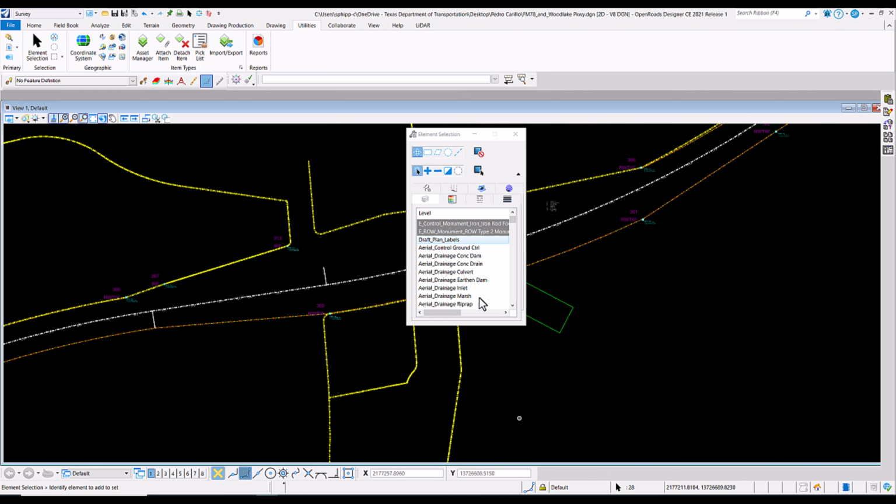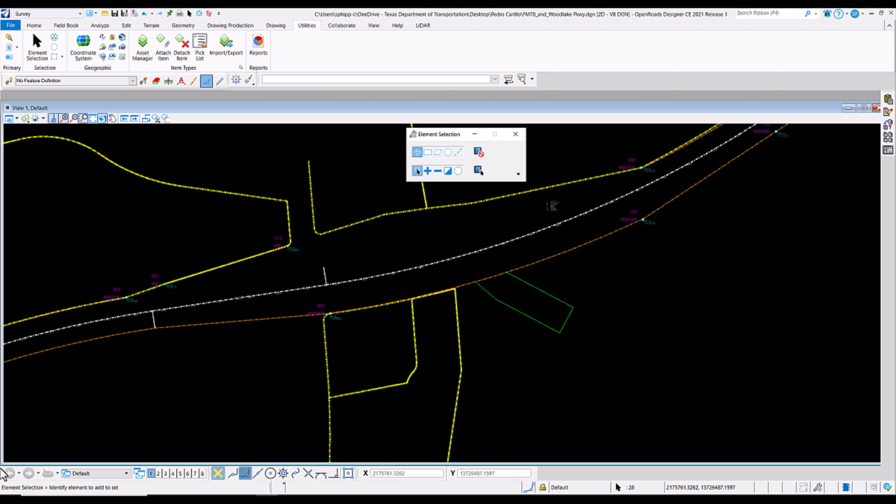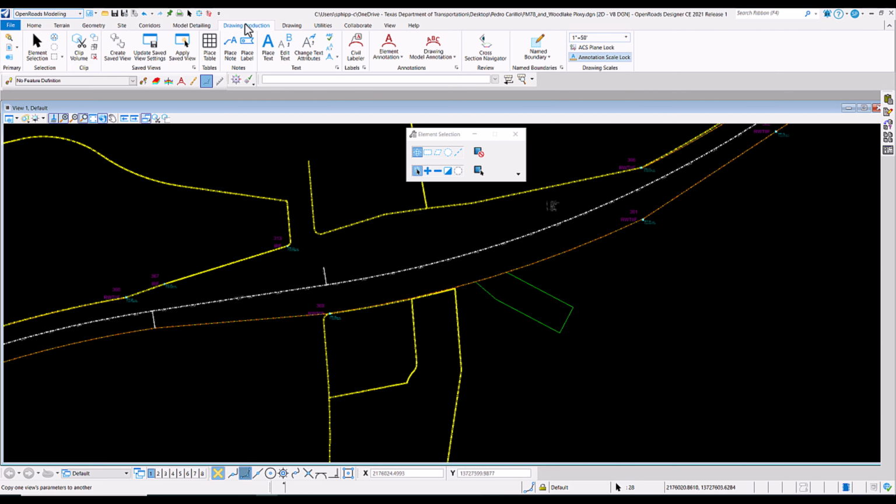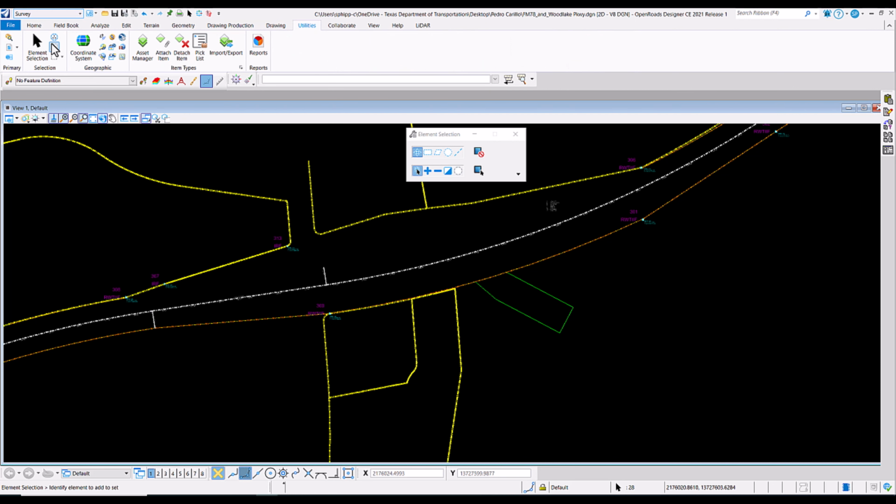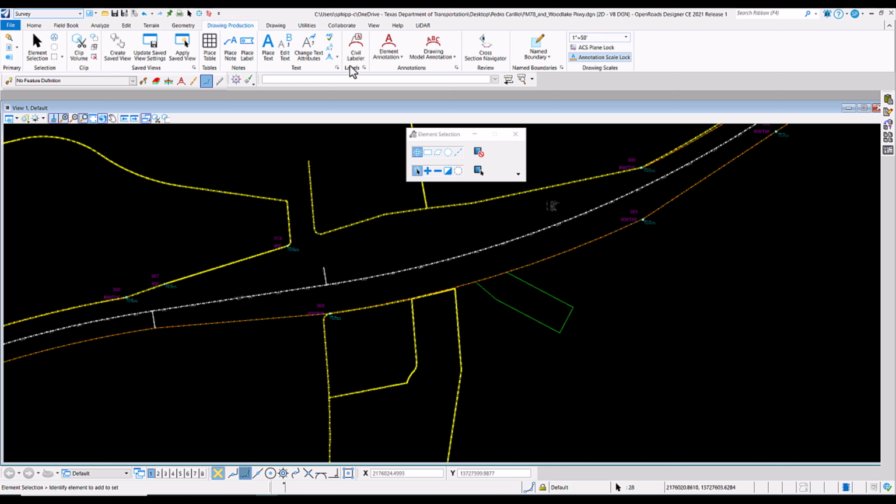This is really simple. Once we've got those selected with our element select tool, I'm going to make sure I'm in the survey workflow. Now, earlier when we were talking about placing annotation with the civil labeler, I told you to go to Open Roads Modeling Workflow and then Drawing Production and then the civil labeler. But you're probably going to be working in the survey workflow. And just as easy, the same thing, Drawing Production tab, and there you'll find the civil labeler.